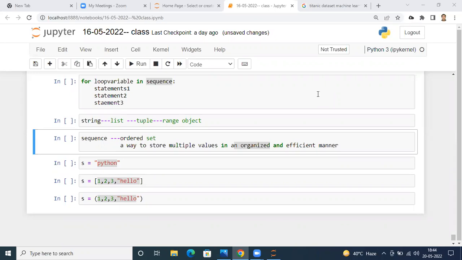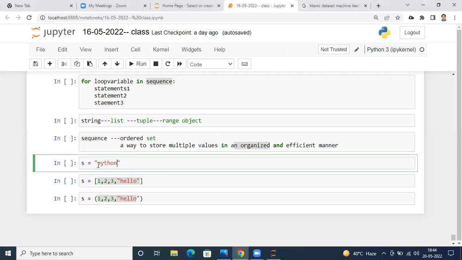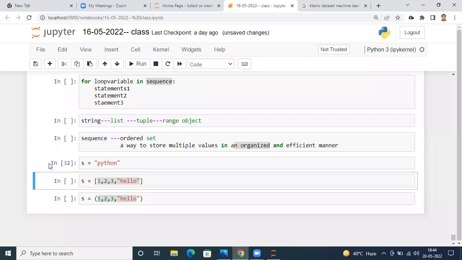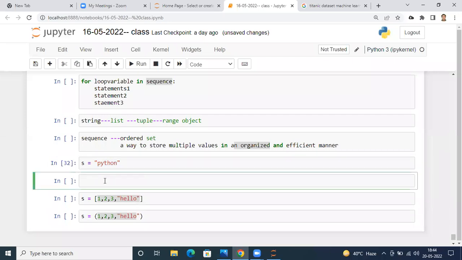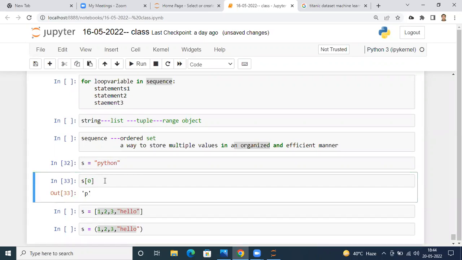That is the beauty of the sequences. What is the beauty of the sequences? The way I have entered the data inside, for example, my string: I entered P first, then Y, then T, then H, then O, then N. Then similarly, I can access them. If I execute this, I know that I placed P first, so 100% it is sure P will be available at the first position. See, I mentioned their index. It is available at the same location because it is organized.